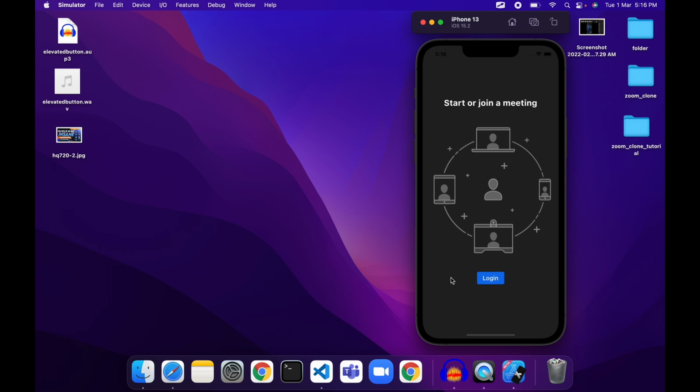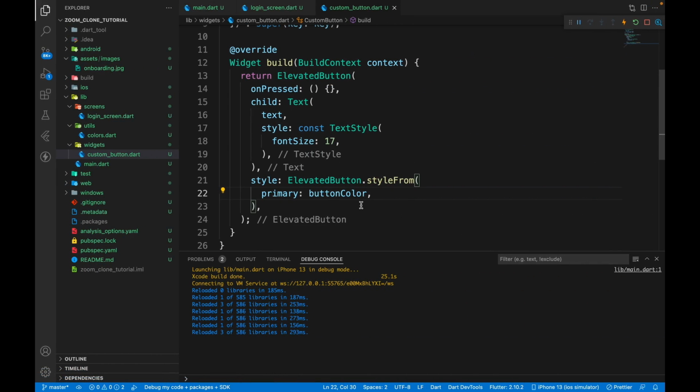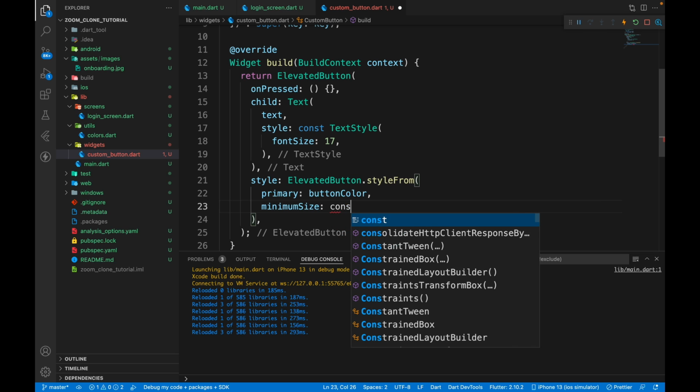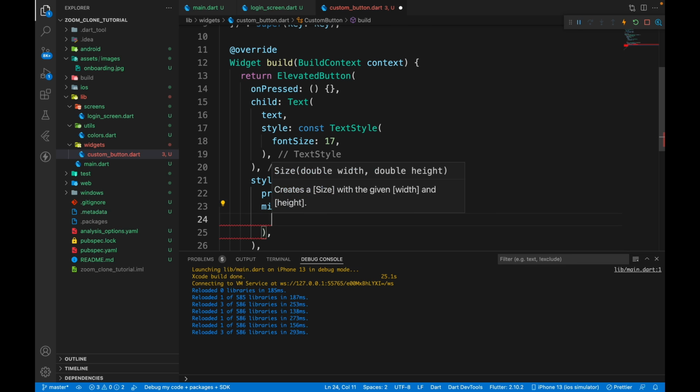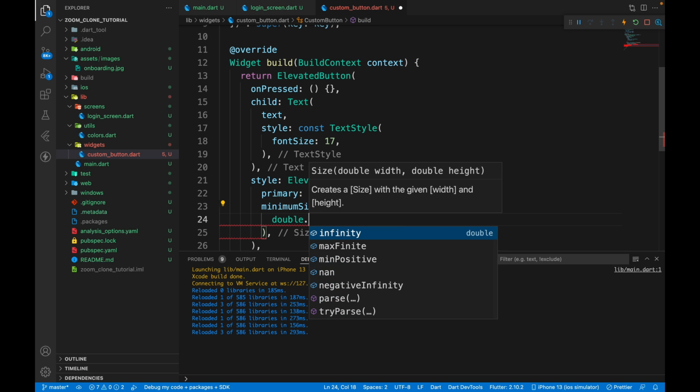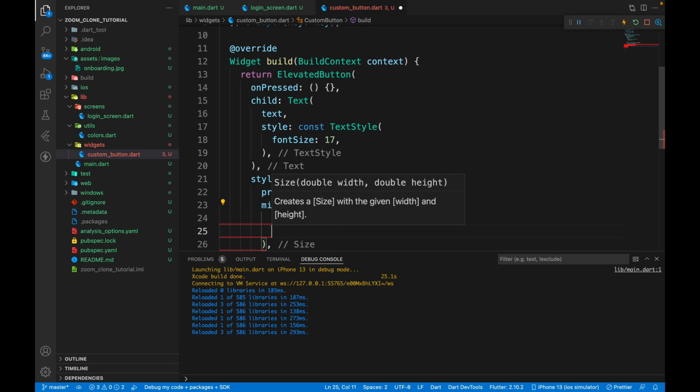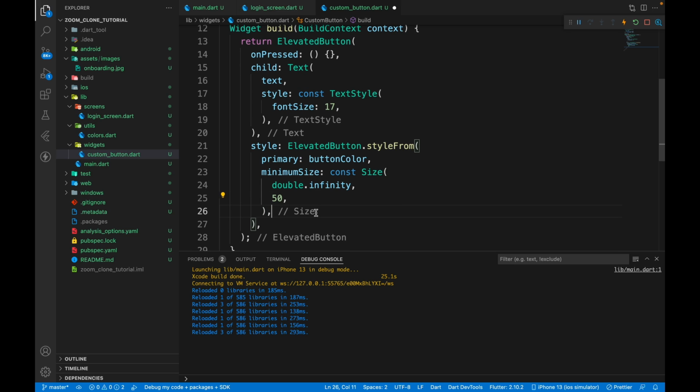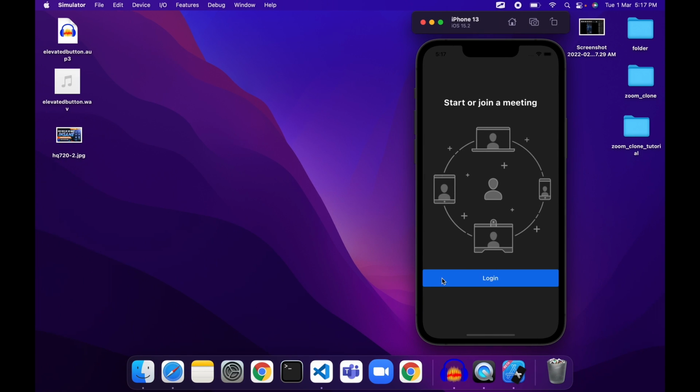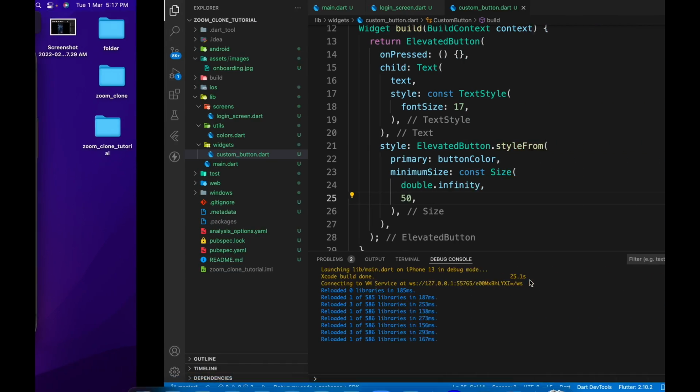Now let's increase its width and make it a bit rounded. So let me have a minimum size first, and we'll have a constant size, which we'll have double dot infinity, which is the maximum space available, and 50, which is the height of our application. If you hover over this, you can see a width and a height property. This is the width, which is all the available space, and the 50 value, which is the height. Here you can see that it came like this. Now we don't want it like this, right? Because we need to curve it from here and from here. We don't want it to take so much space.